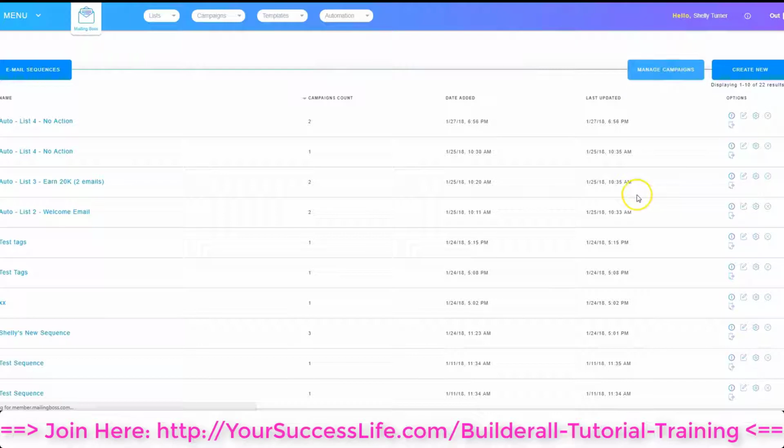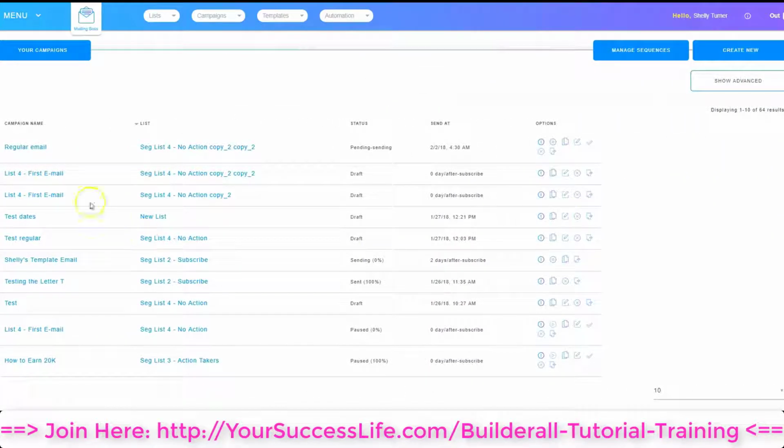Now let's go into Campaigns again and Email Sequence, and I'm going to click the blue button where it says Manage Campaigns. And from here, I can choose any campaign that I want. I'm going to choose the second one, and I'm going to scroll all the way to the right.